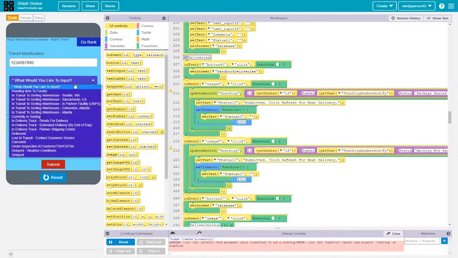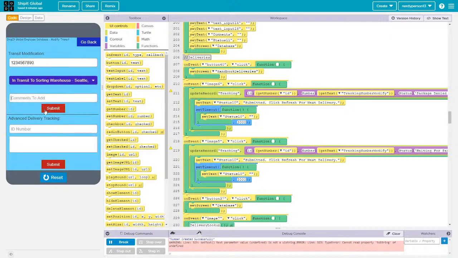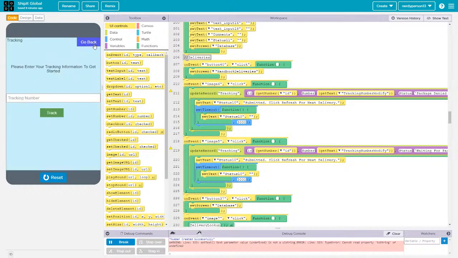And what would you like to input? In transit to Seattle, Washington. Submit. Edits changed. And we can go here and do track my shipment. And it says 7523 Delta somewhere, Cavite. And it says status of shipment in transit to sorting warehouse in Seattle, Washington.